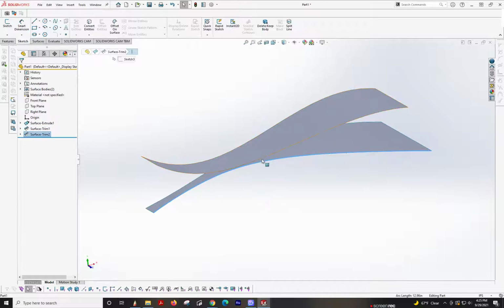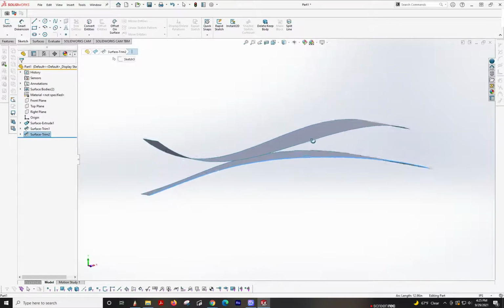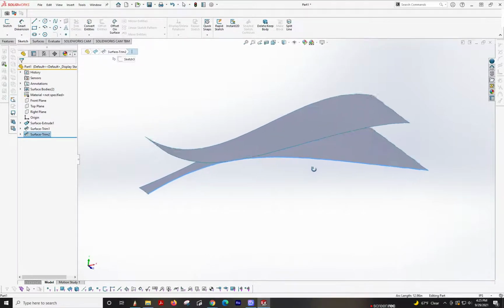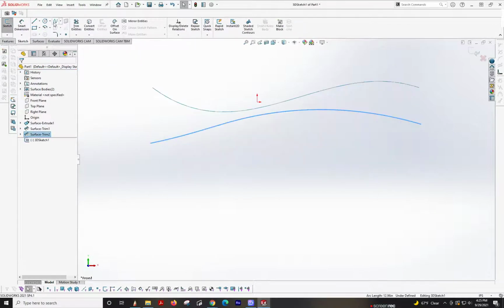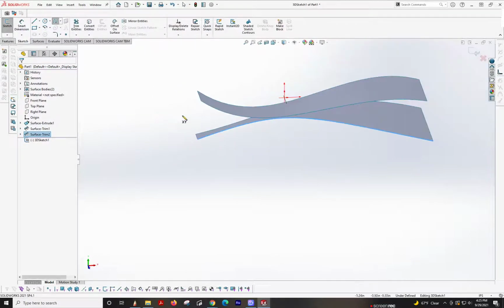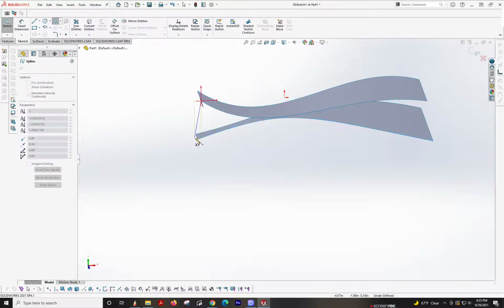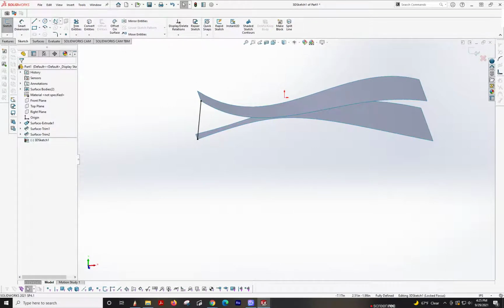So I don't have to worry about placement, because boundary surfaces can get weird if you have lots of breaks, so you'd usually have a guide curve there. But we've got a nice clean edge to work with because I had one sketch, one spline that did all that. So now I'm going to do 3D sketch, spline, and I'm just going to map these in, lay them down, and then I'll edit them later.